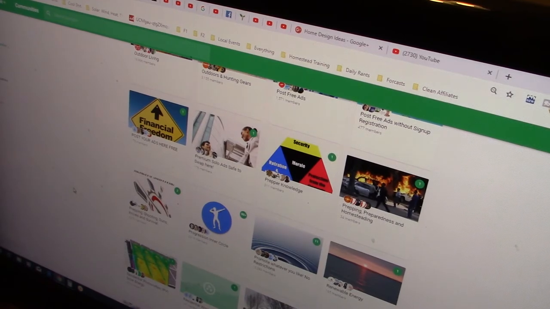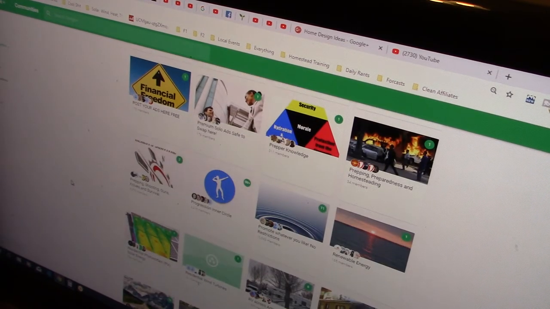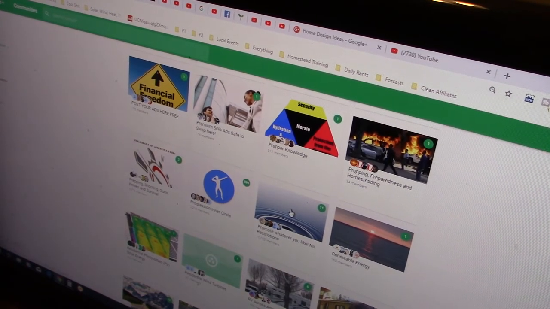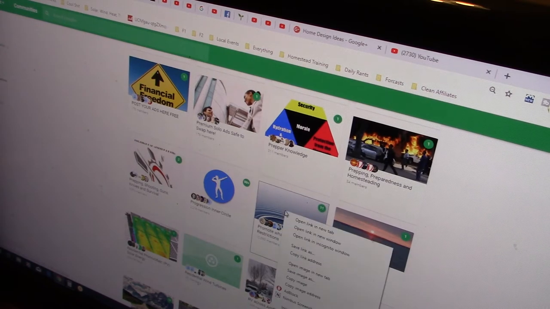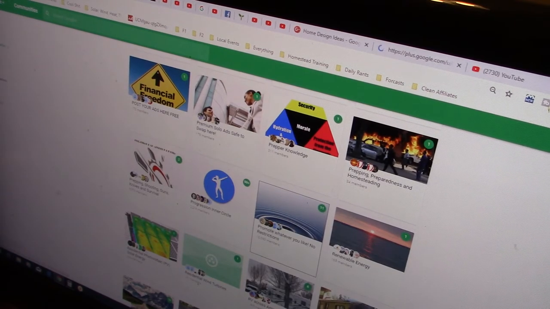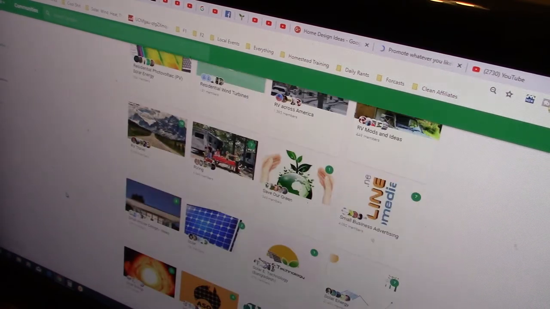Outdoor living, post your ads for free. Once you get in here and you start getting into the ones that you're interested in, and you start to join them, then you could post your videos on here. Promote whatever you like. No restrictions. Look at that. So we'll open that tab. And some of these are RV, camping, what have you.